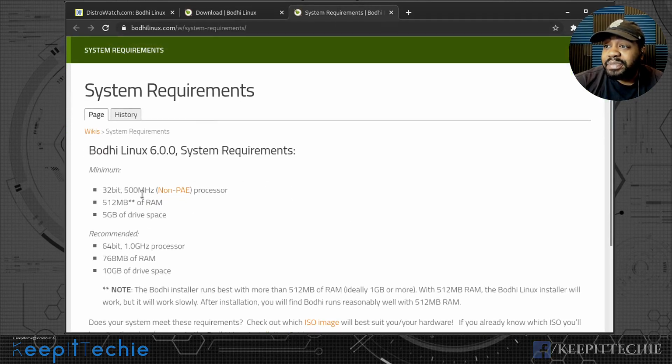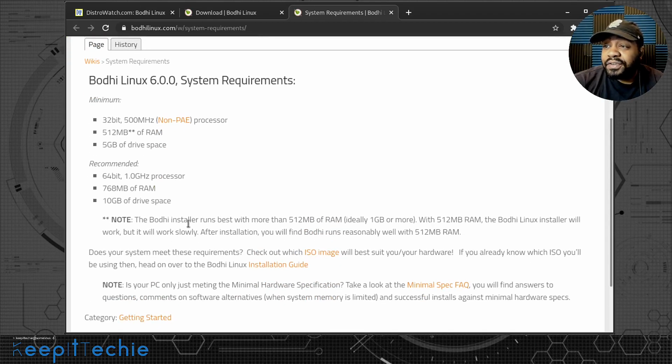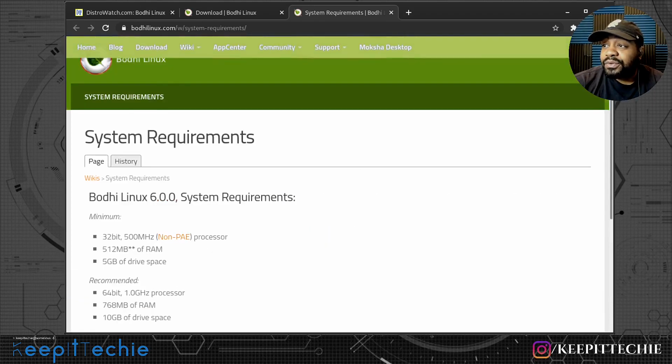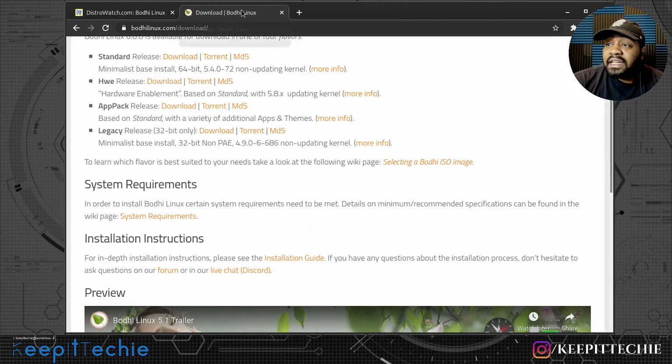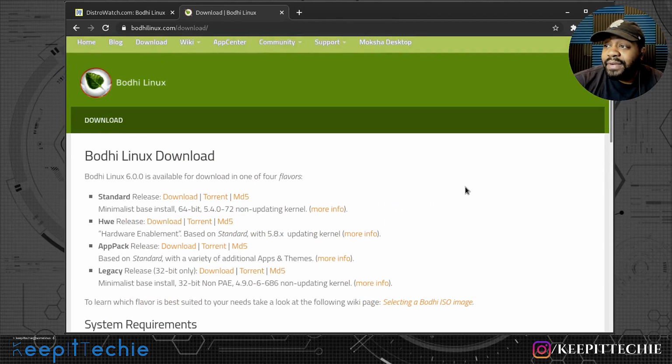It says 32 bits, 500 megahertz processor, 512 megabytes of RAM, 5 gigabytes of drive space, and that's the minimum system requirements. And then the recommended system requirements is 64-bit 1.0 gigahertz processor, 768 megabytes of RAM, and 10 gigabytes of drive space. And then you can look a little further down, they have some notes right there. I won't go through those, but all the information is there on their website.